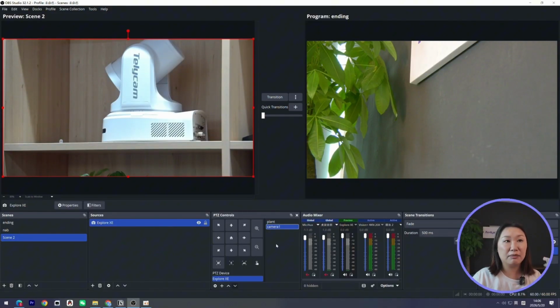Just download the plugin and you will be able to control any PTZ cameras natively from OBS. Thanks for watching, and we'll see you in the next one.